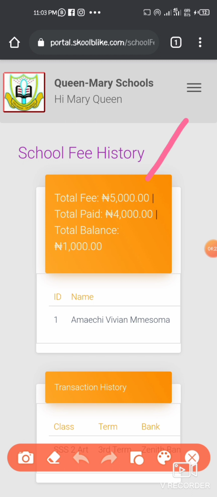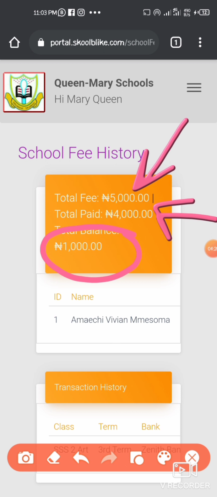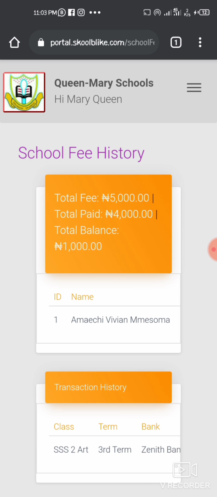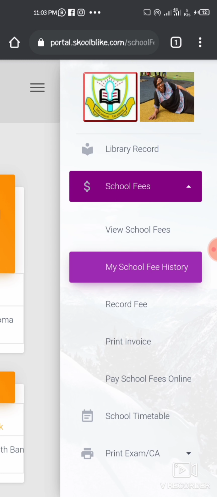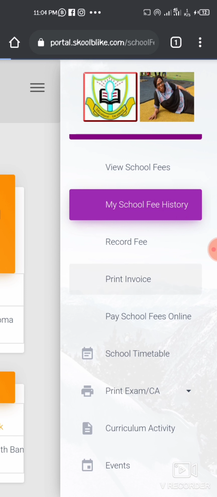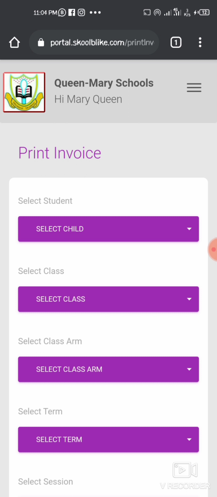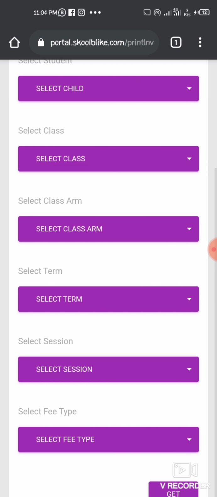Sportwear is 5,000 and I paid 4,000. That means I have a balance of 1,000 to still pay. Okay, so that is that. Very easy to use. Keeps track of your fees. You can print out your invoice at any point in time, like I said, and there you have it.